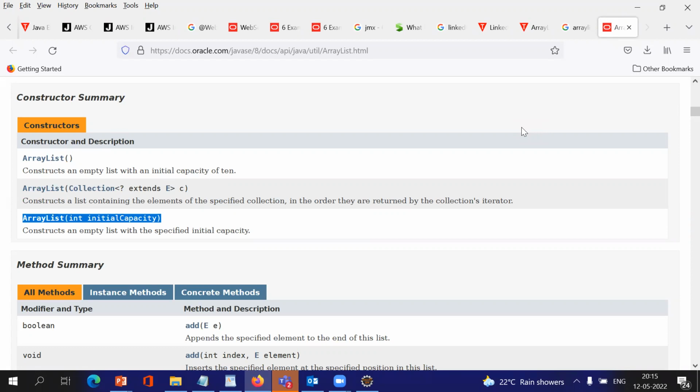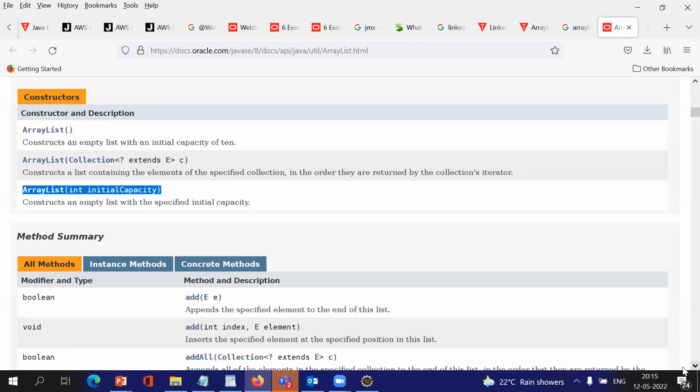By chance, if it reaches the limit, what it has to do is take a new array, then copy all the existing array elements to the new array, and only then can it perform the insertion. So in such cases, there is a delay, for creating the new array with the new size and copying the existing elements. That is the bottleneck for the array list.